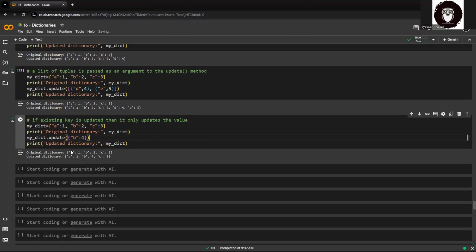Let's run this code quickly. Here we can see my original dictionary was this one, where the value for the key B was 2. But after update, the key remains the same. However, the value has been changed to 4. So this is what happens when you try to update an existing key with a new value.